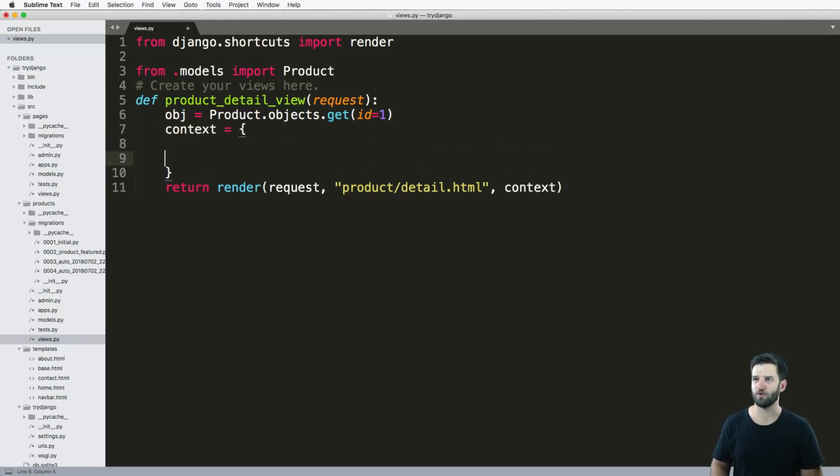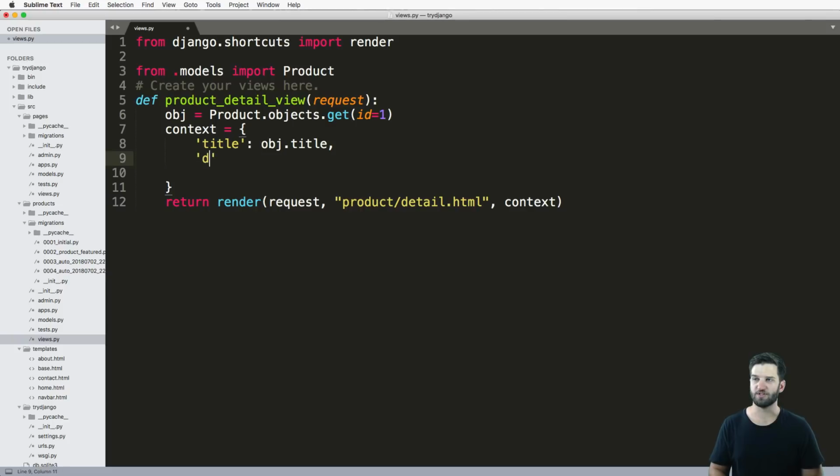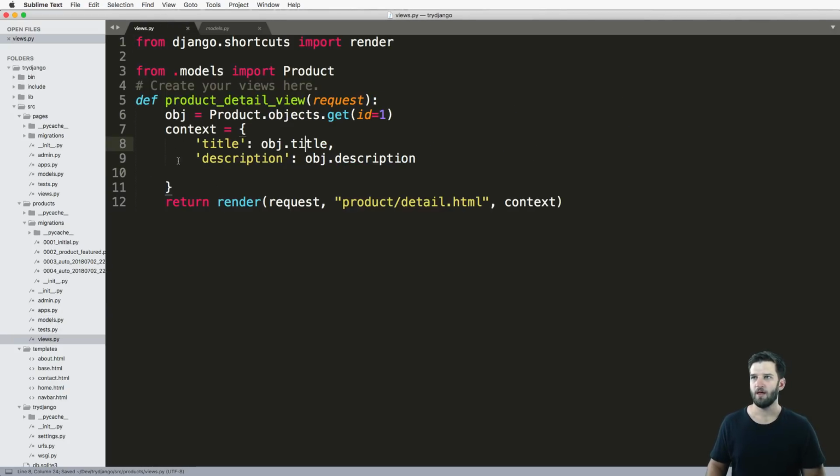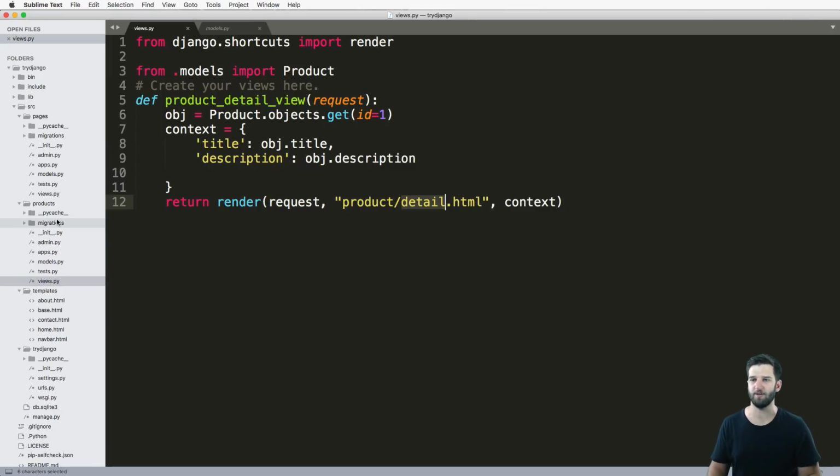And what context do I want to put in here? Well, I can put stuff like title, and again, that was obj.title. I can put stuff like description and obj.description, right? You could fill out the rest on whatever you want to show up on the model. This context, again, goes into my template, but I actually have to create that template.